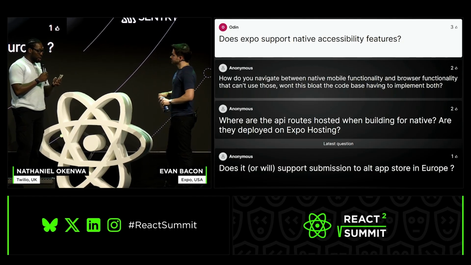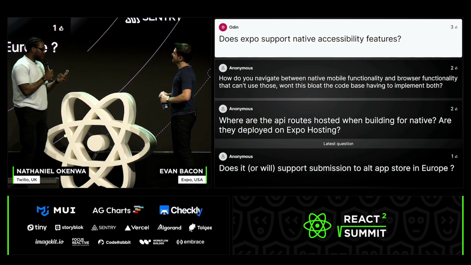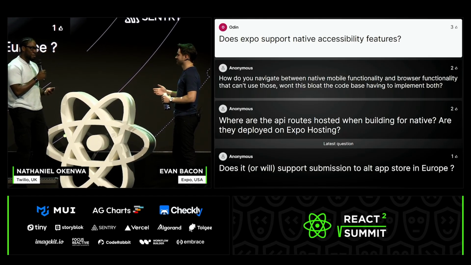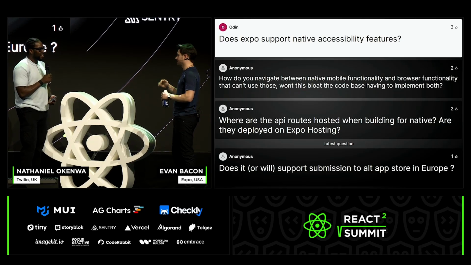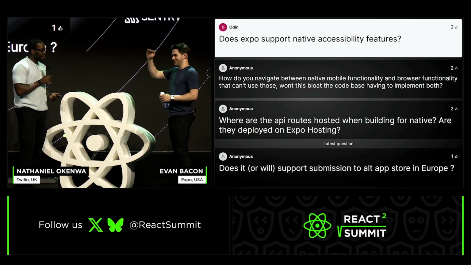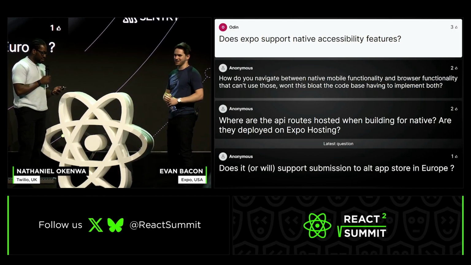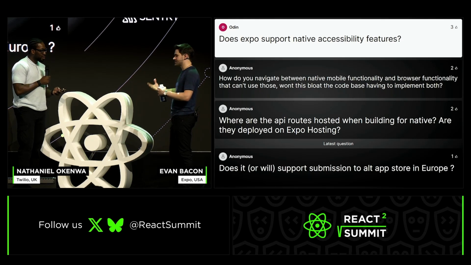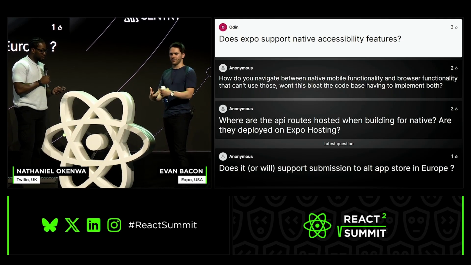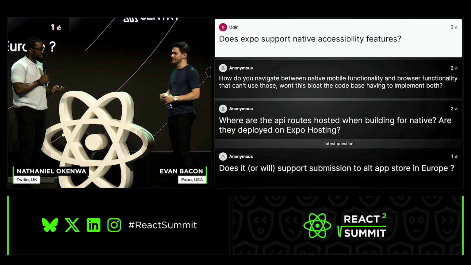All right, last one in the lightning round. Does Expo support native accessibility features? I guess it depends, and maybe there's more context. Yeah, all the accessibility ARIA roles, styles come up, lots of accessibility. We use the native primitives. So unless you turn them off, you're just getting all of the native accessibility built into the device as well.